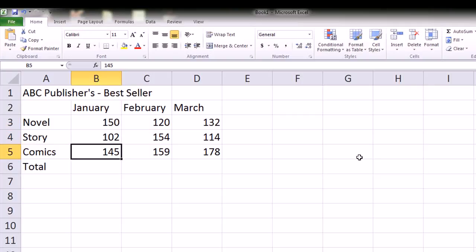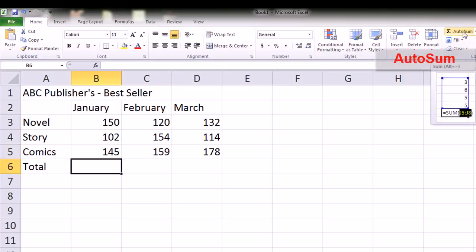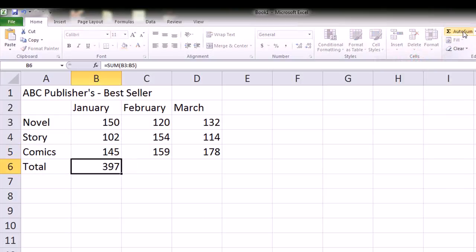So you don't need to do that. You just select the cell. Here you have selected the cell. Now go for auto sum. Here it is, look at that, the auto sum option. Go and click auto sum. Double click, and you will have it. Just double click the auto sum, and you have the total.